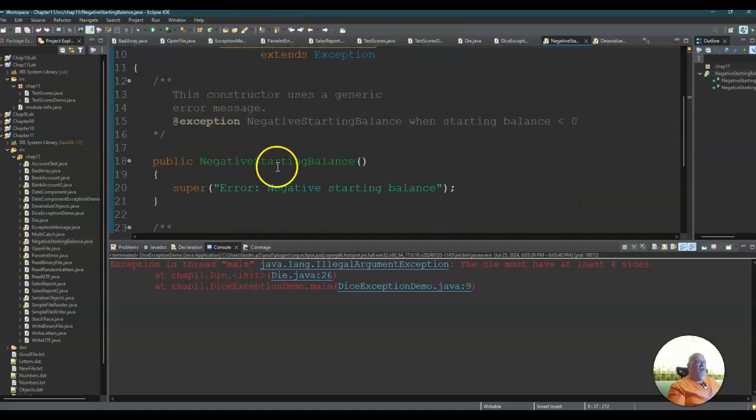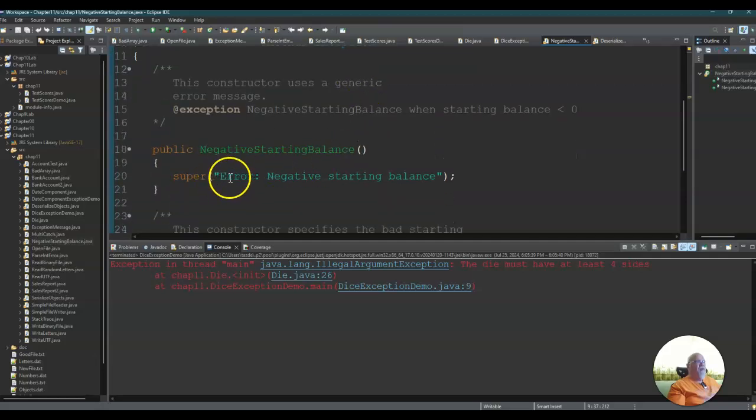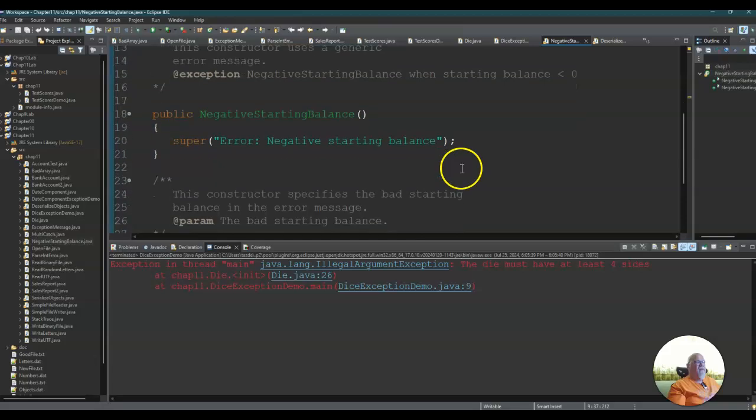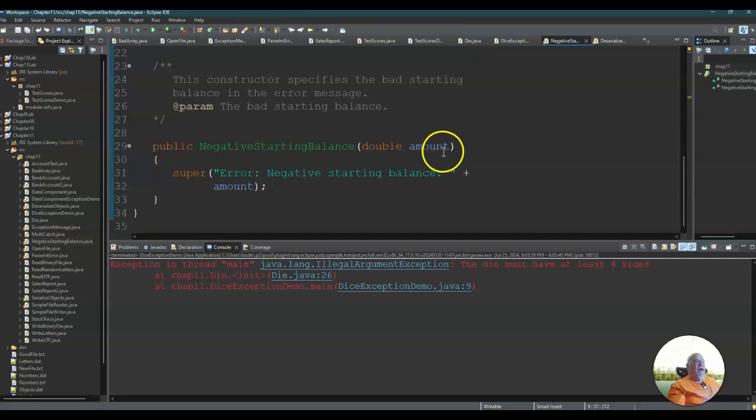And here is our constructor. It's NegativeStartingBalance, and it's going to call super. So it's going to call the constructor in the Exception class with the message "Error: Negative starting balance." Now, that's a no-arg constructor. If we actually pass in a double, it's going to print "Error: Negative starting balance" and it's going to actually have the amount. And again, it's going to call the super, which is the Exception class. It's going to call that constructor.